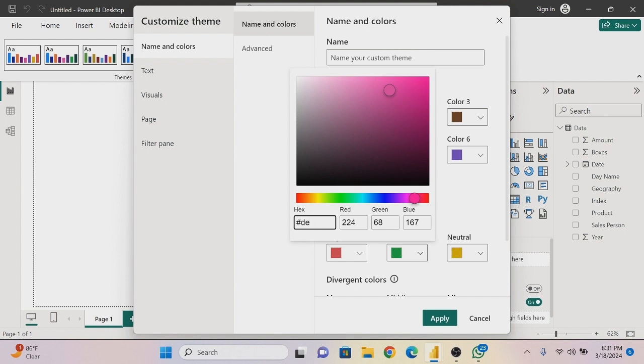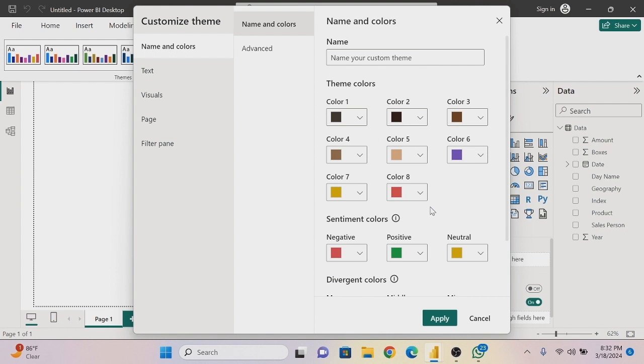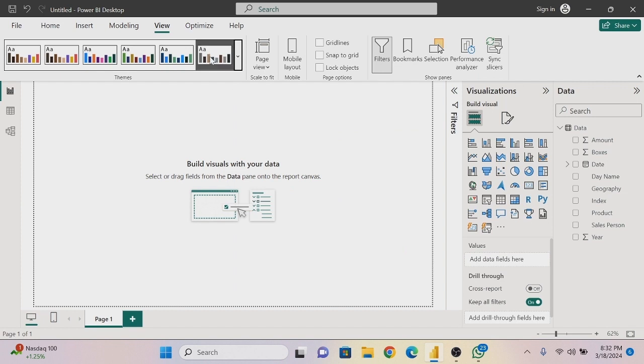Let's add one more, DEAF84. So we have our 5 color codes inputted. Okay, so go to apply, click on apply, and we have our color code showing there.